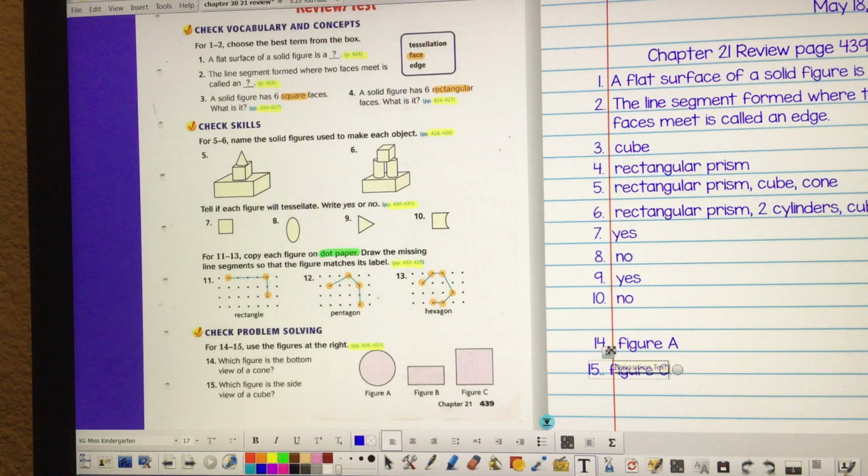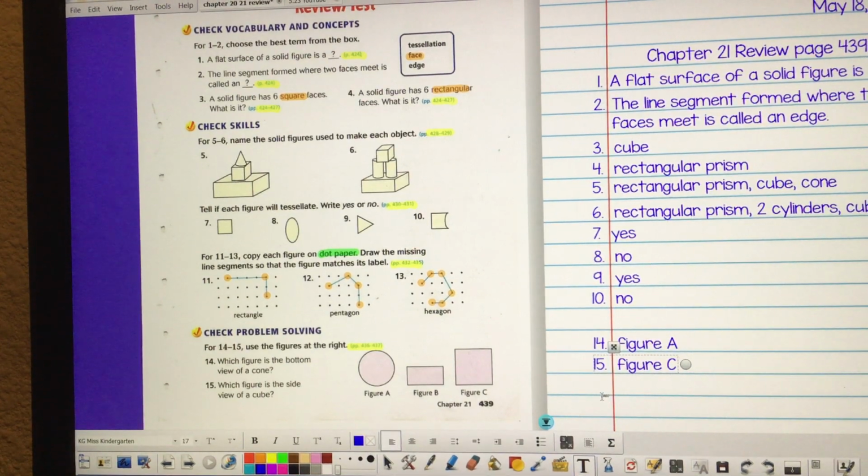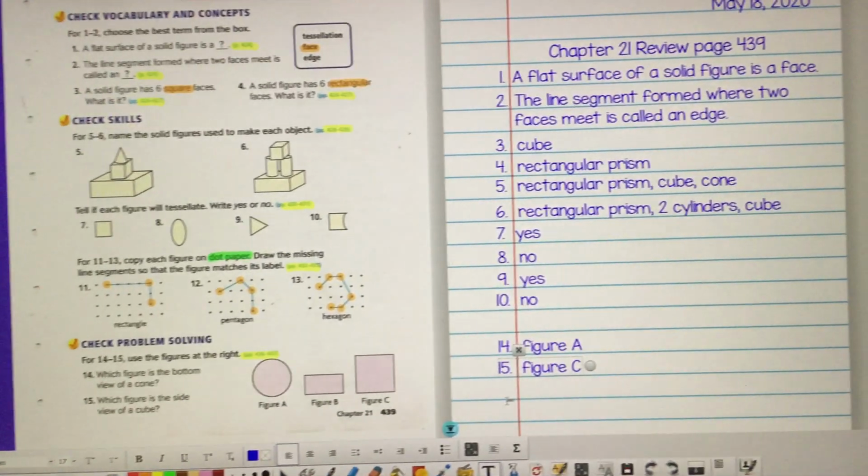Now remember, this is a review for your open book test on chapter 21. If you have any questions, go back through, pause the video, and make sure you have all the answers for 1 through 15 completed.